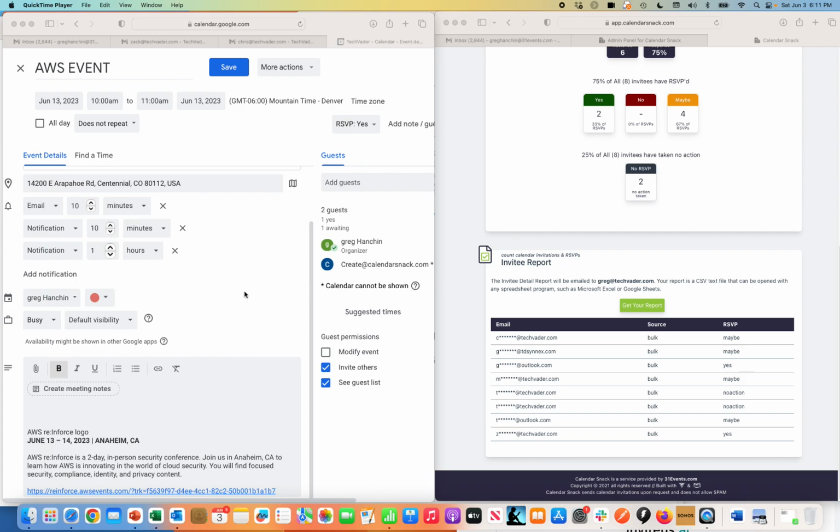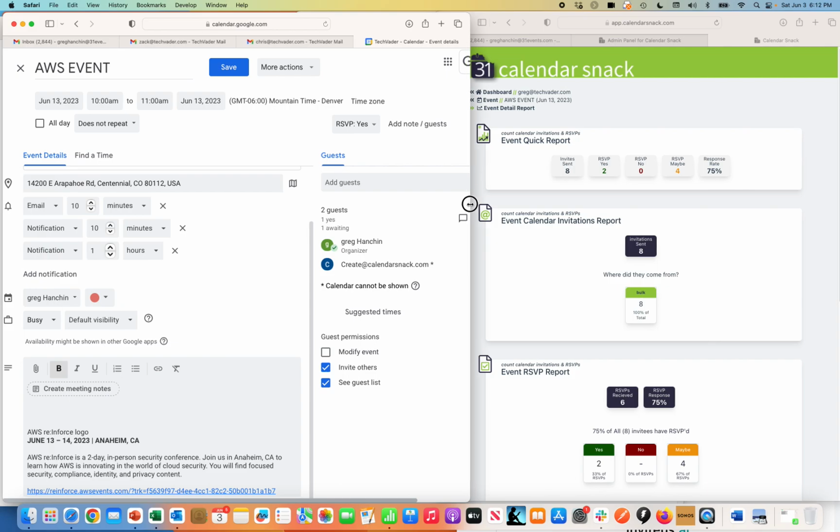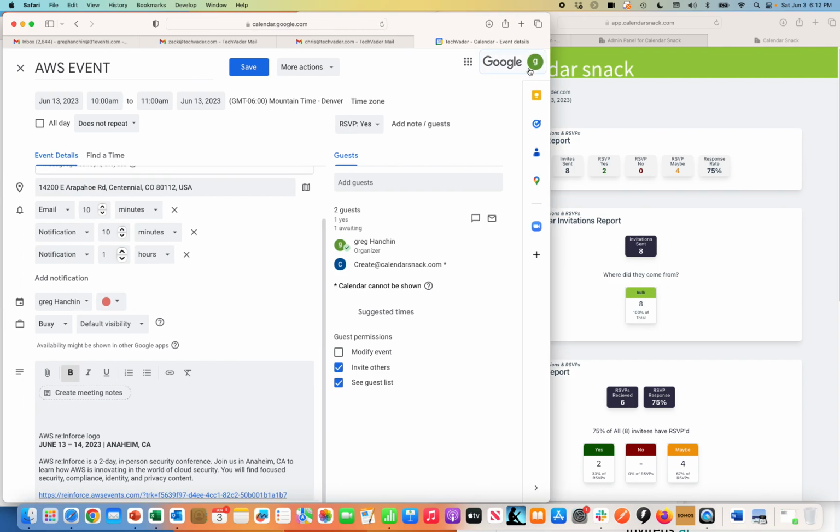Thanks for dropping by. You can see them in my Google Calendar client here on the left. On the right is my calendar snack for Greg at techvader.com. He has already created a calendar snack by using his Google or Outlook client. In this case here, it's obvious I've used a Google client.